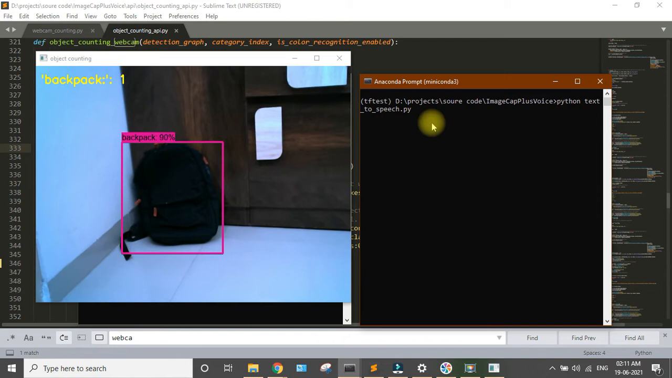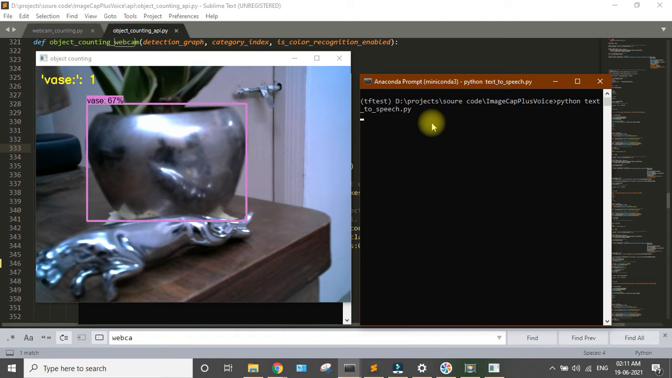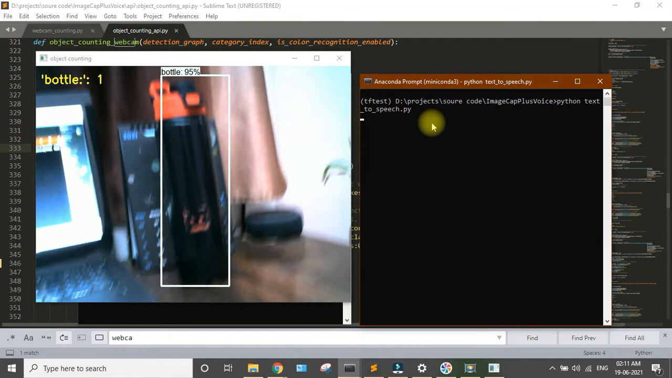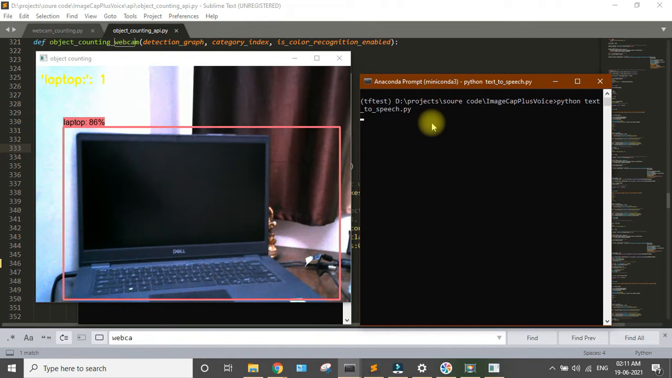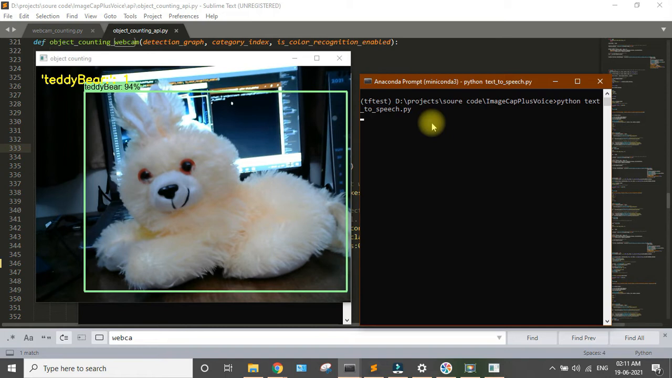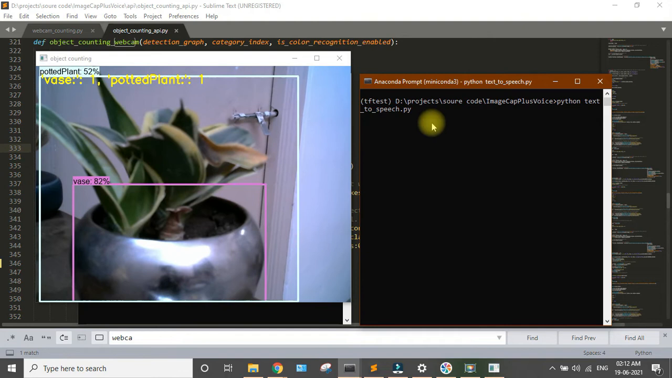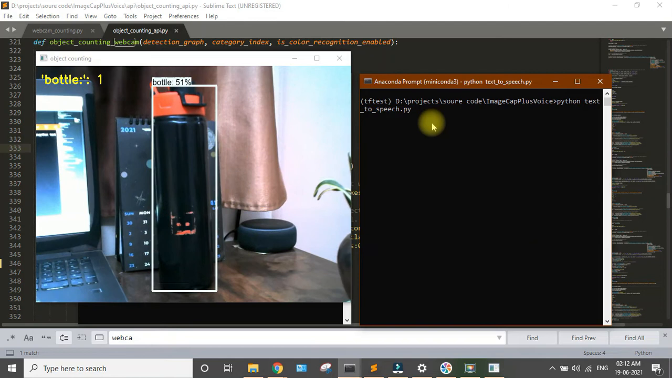Backpack detected. Backpack detected. Vase detected. Vase detected. Vase detected. Vase detected. Vase detected. TV detected. Bottle TV detected. Detected. Cell phone bottle detected. Laptop detected. Laptop detected. Laptop bottle detected. Teddy bear detected. Teddy bear detected. Teddy bear detected. Vase baseball glove detected. Vase detected. Vase potted plant detected. Vase detected. Bowl detected. Cell phone detected. Bottle detected. Laptop detected. Teddy bear detected.